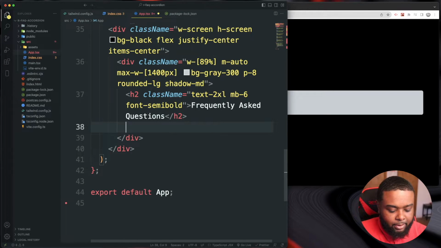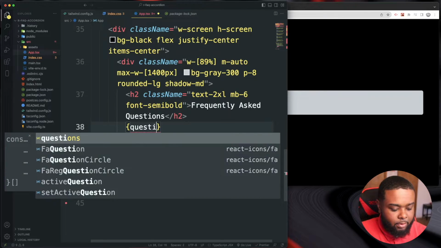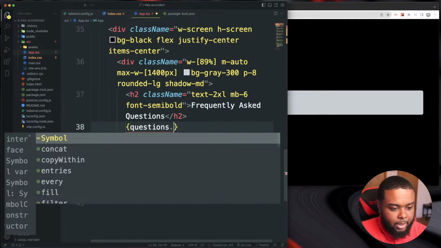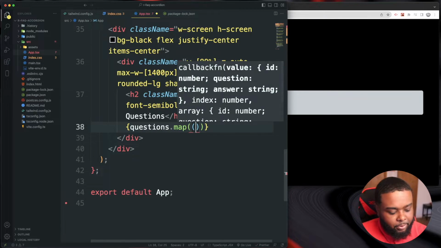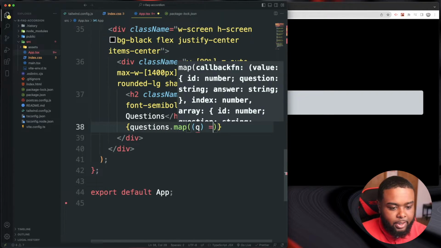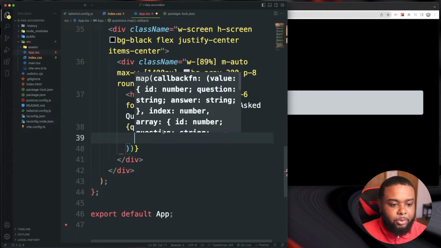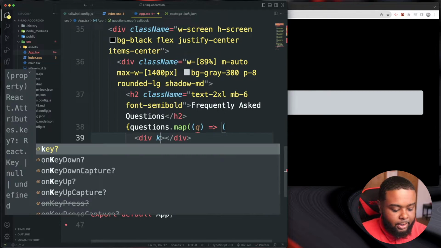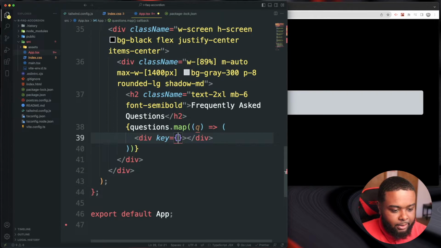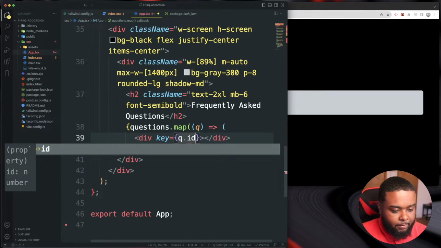So we're going to do brackets, and we do questions.map, and you can name this whatever you want. I'm just going to do q. You can name it question if you want, and we're going to return some JSX. So make sure you do parentheses. And in here we're going to have a div, and we need our key tag. So we're going to do a key, and it's going to be q.id.